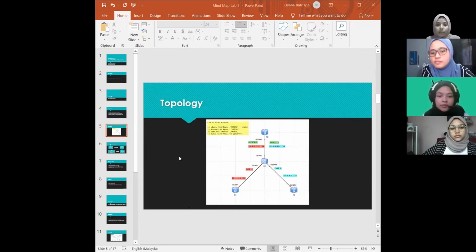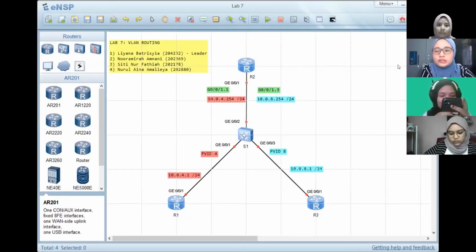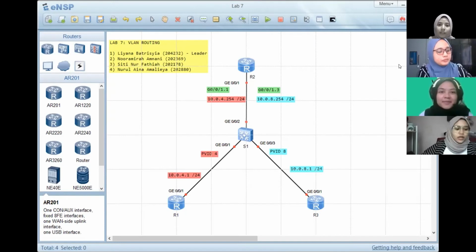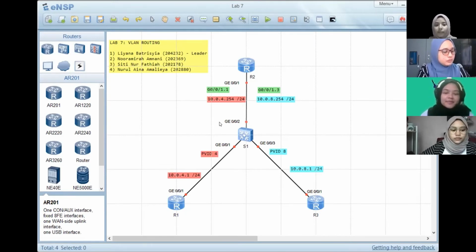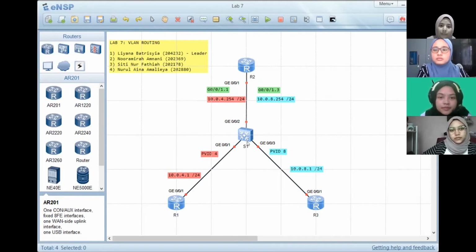And this is topology 1, but let me show it in the eNSP. For the first topology, we have one switch and 3 routers. The routers are named R1, R2, and R3. The PVID between S1 and R1 is PVID 4, and between S1 and R3 is PVID 8. And the interfaces for R2 and S1 are two, because later from S1 it will turn back to R2, then to S1 and next to R3 and R1.